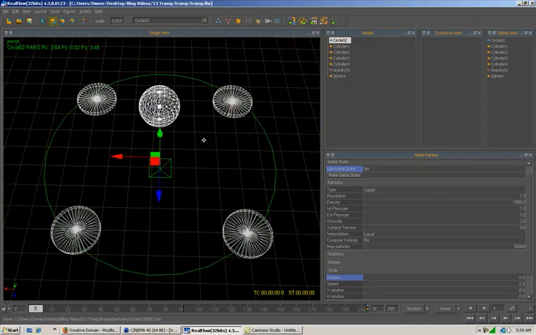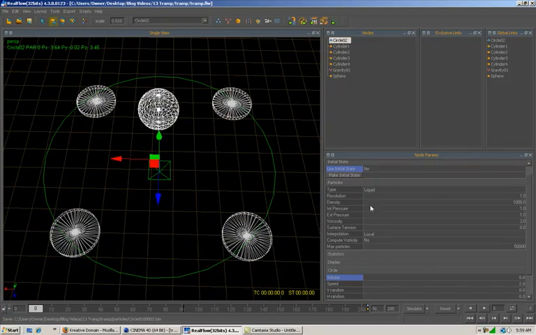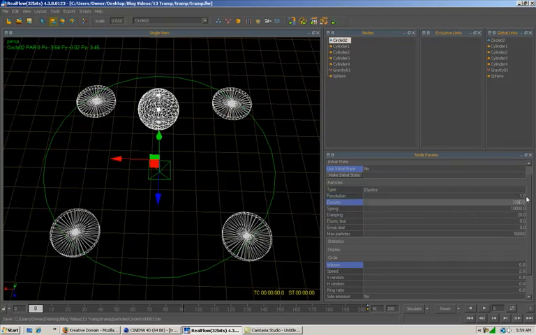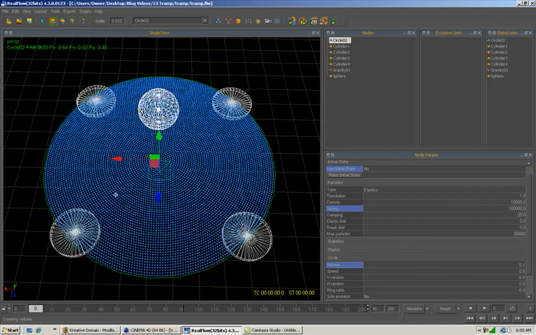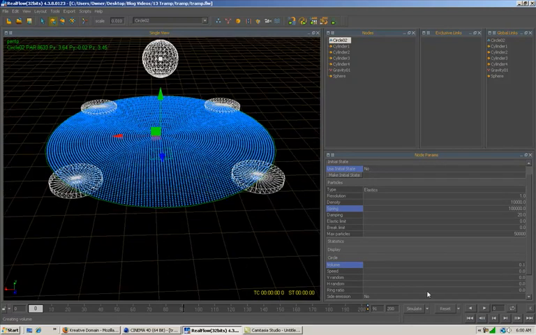Okay. Now what we want to do is we want to change the type from liquid to elastics, and let's change the density. Let's add another 0 in there. On the spring, we'll add another 0. Let's see, the volume, we need to take that to 0.1 so that we get our thin layer of particles there, and take the speed to 0 if it's not already at 0.